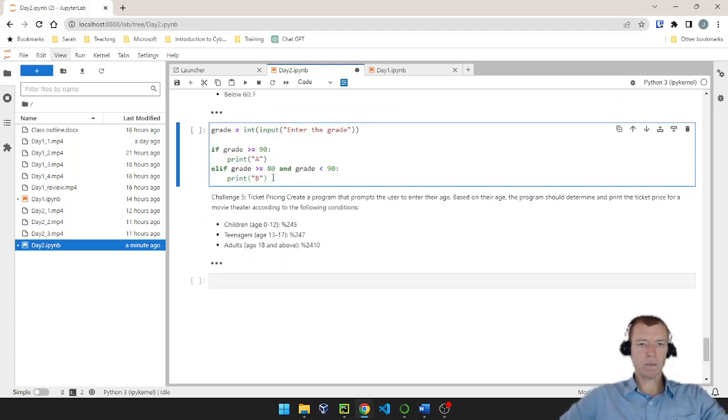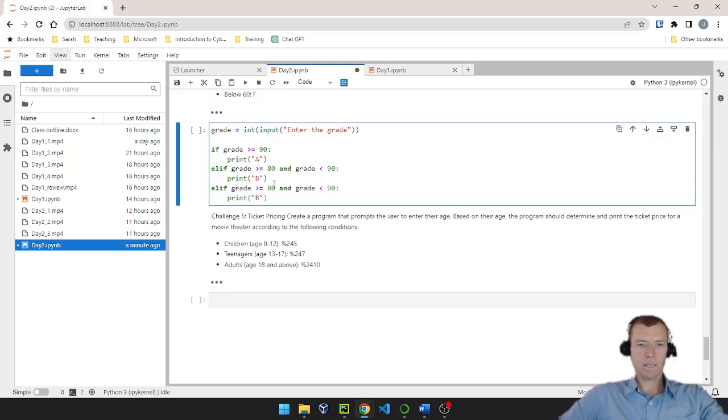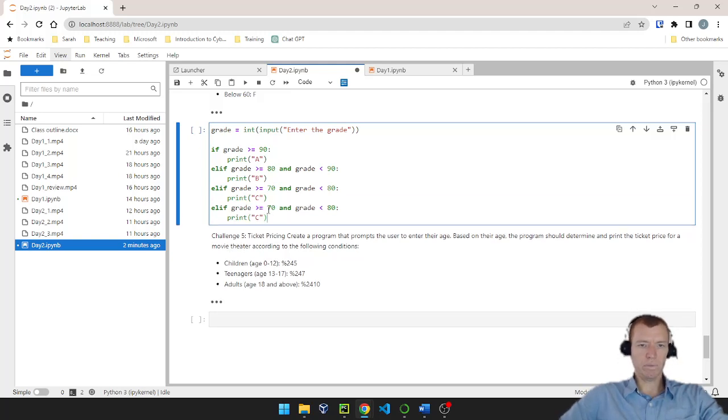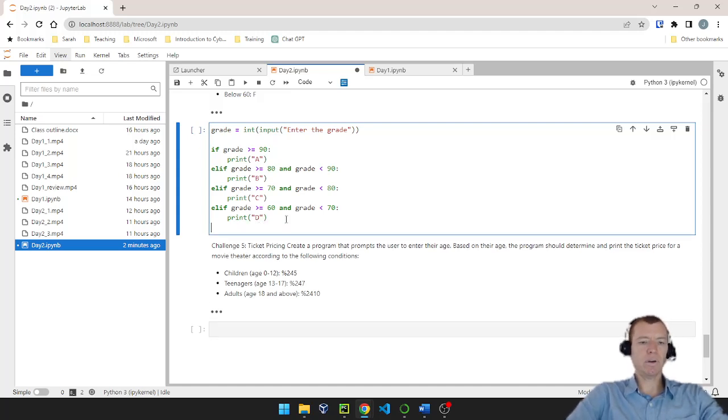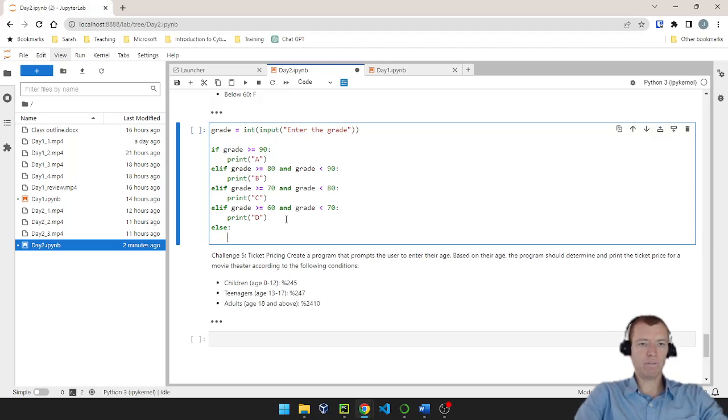And so I've kind of got the model here, so I can copy this elif statement. And I can say, okay, instead of 80, I want to say 70. Instead of 90, I want to say 80. And then I'm going to say that's the C. We'll do the same thing for D, which is between 60 and 69. And that gives us the grade letter of D. And then the last one is going to be our else statement. If it's not any of those other things, then therefore it must be an F.